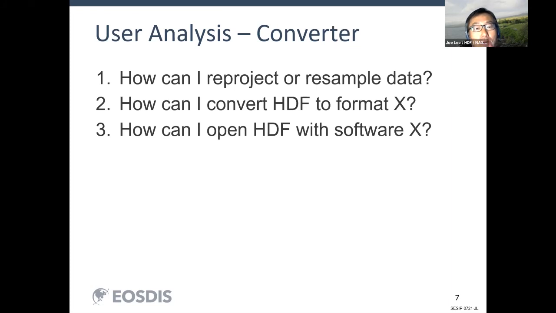Converters typically ask the following questions. For example, how can I reproject or resample data? For example, source grid is very common. And how can I convert HDF to different formats like GeoTIFF? I've seen a user who wants to convert to NetCDF3, removing all the groups in NetCDF4. At the other extreme, an advanced user asks how to convert HDF5 to NcML, so that NetCDF can read. And some users ask how to convert into CSV or plain text files.